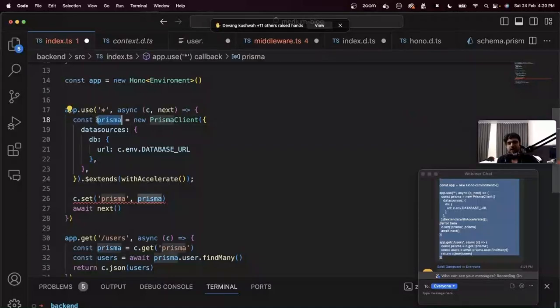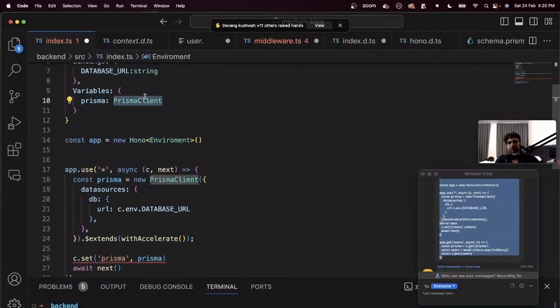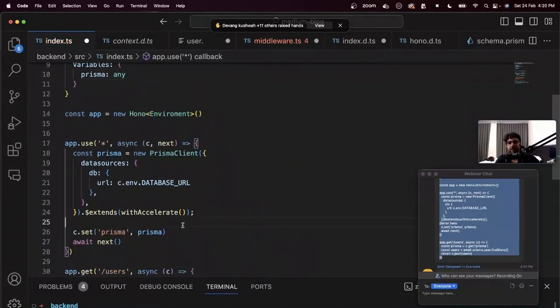What's the type of this thing? How do I know that works? If I replace this with any, the type error goes away.